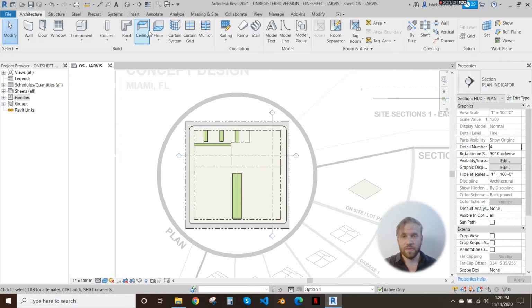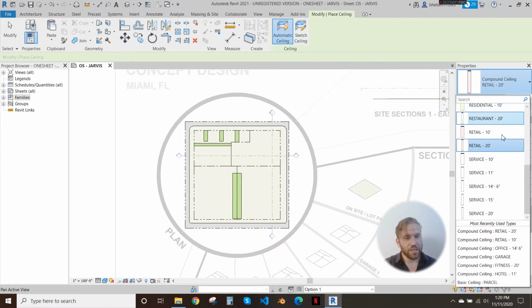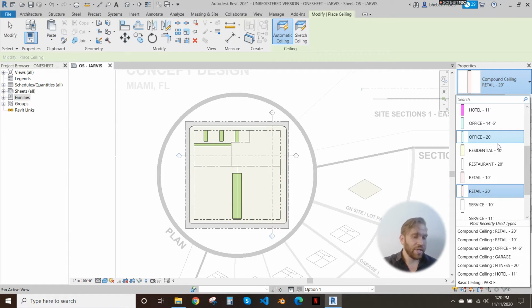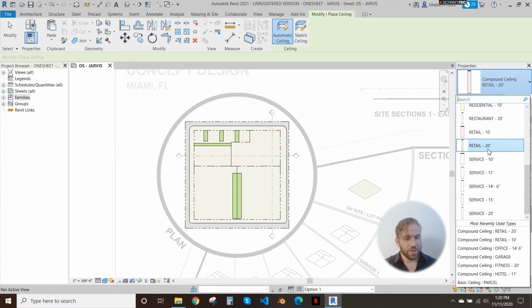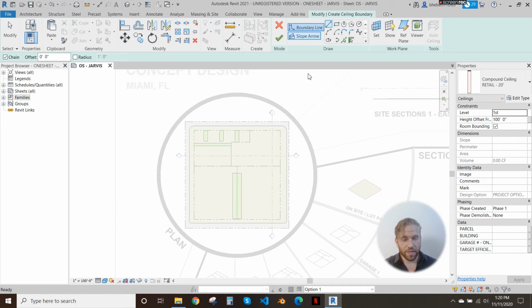Let's go to architecture, ceiling up here at the top. Now, on the right on your properties is where you get to select the type of mass, and we're going to call these building massings, these floor massings, which are actually ceilings. But where I want to start is retail as our ground floor. So retail 20 feet is where I'm going to start with, and we're going to click this sketch ceiling right here.